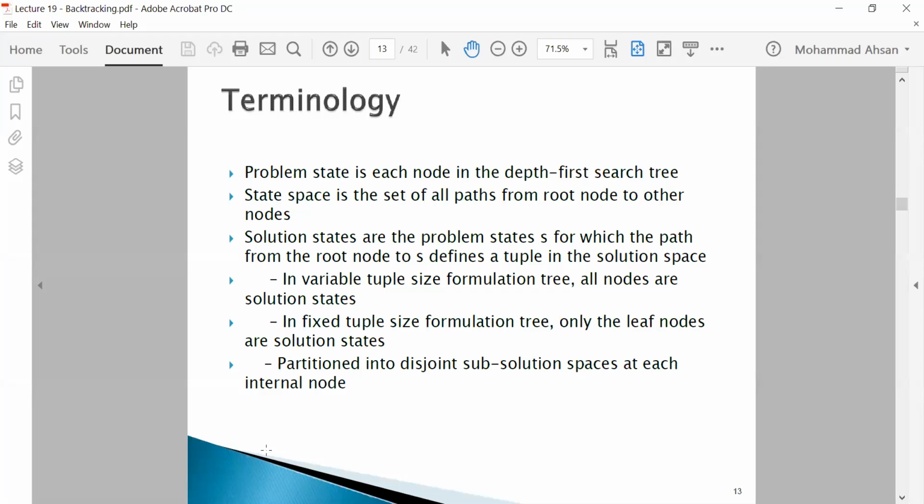State space is the set of all paths from root node to. So basically, state space tree is the tree of all the possibilities that are there. Solution states are the problem states for which the path from root to node defines a tuple in the solution space. So, like in the fixed state space tree, you have the solution states as you define the solution in the form of a tuple. In variable tuple size formulation trees, all nodes are solution states.